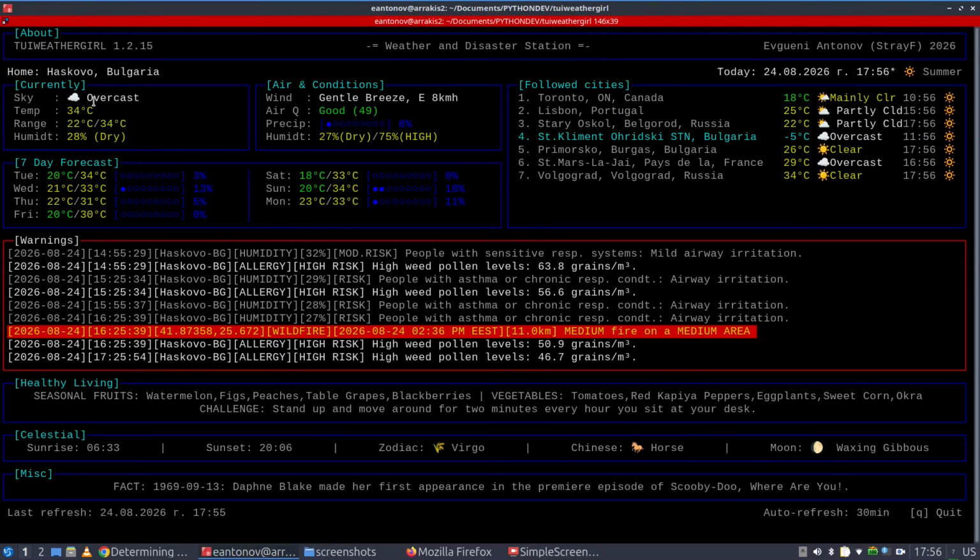I can monitor current location, sky situation, temperature, range, which is minimum and maximum temperature forecasted for today, current humidity, forecasted humidity for today, precipitation probability for today, air quality, and wind. Currently here we can see the 7-day weather forecast with temperatures and precipitation probability. So all the dark blue bars with dots are precipitation probability.